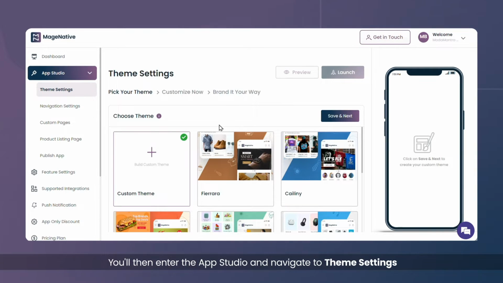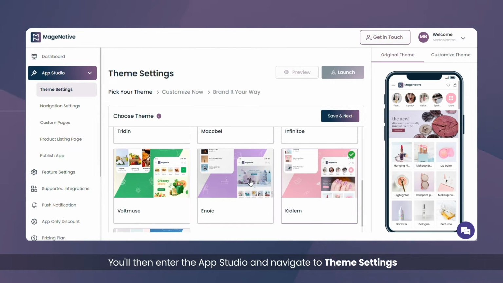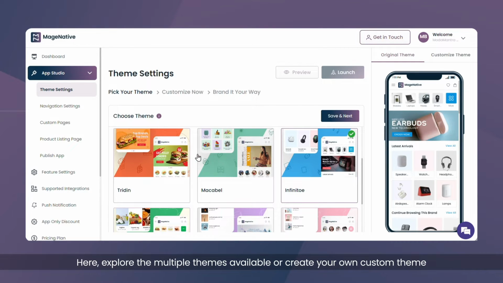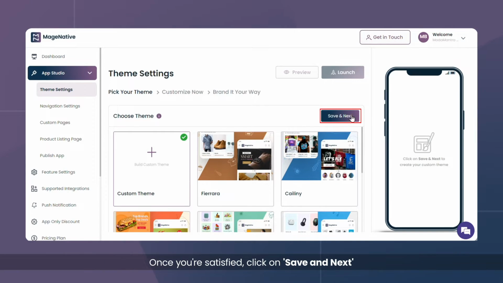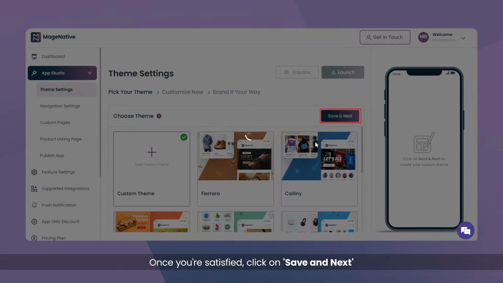You'll then enter the App Studio and navigate to Theme Settings. Here, explore the multiple themes available or create your own custom theme. Once you're satisfied, click on Save and Next.